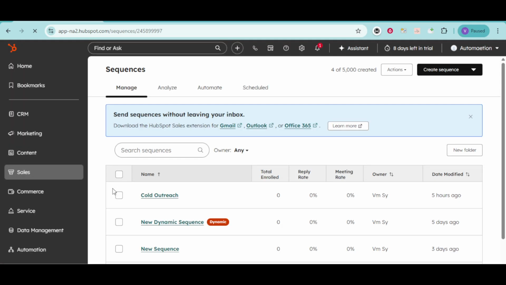Next, click on the Manage tab. This tab is essential because it gives you an overview of all your active sequences and allows you to make any necessary adjustments. It's like the control center for all your automated processes, offering a bird's eye view of everything you've got running.